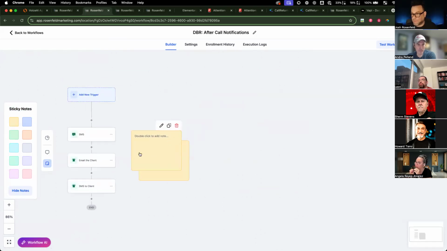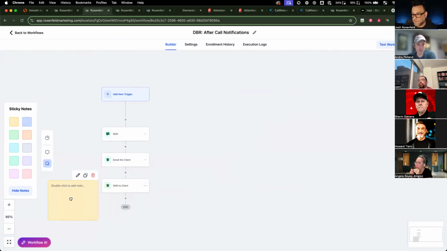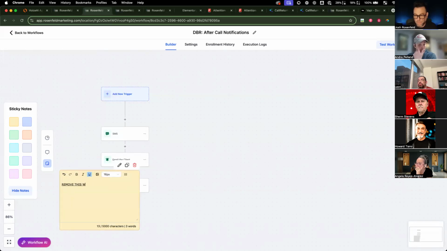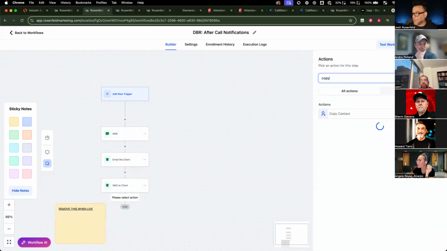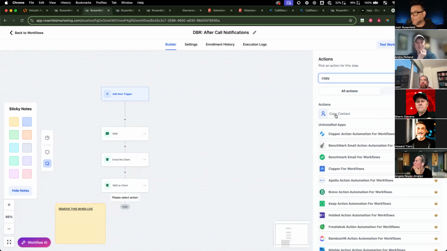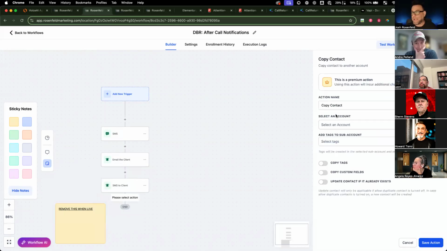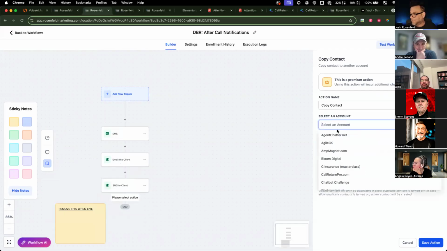Okay. So, I love this. So I'm going to say, remove this when, whatever. Okay, so it's going to go here. So what I'm going to do is I'm going to copy the contact. This is a premium feature, by the way, and I didn't know about this until like 2 months ago. I'm going to copy the contact to Rosenfeld Marketing, the one that has the A2P.